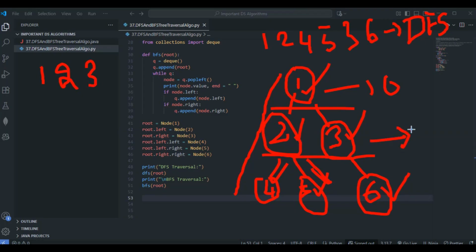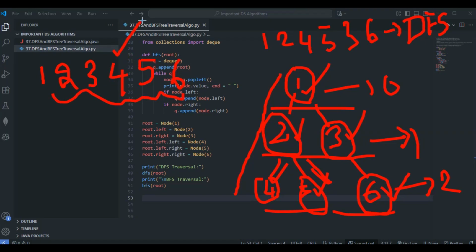Next we are done with the first level. So now let's move on with the second level. The first one here would be 4, followed by 5, followed by 6, right? So it would be 4, then 5, then 6, basically. So this is fine, I believe. 1 2 3 4 5 6, right? So this is for the BFS, right?